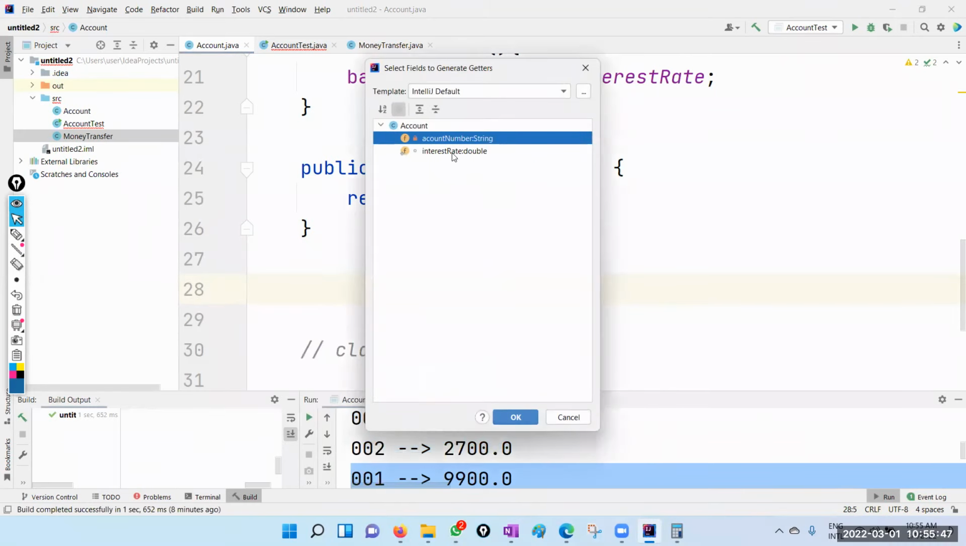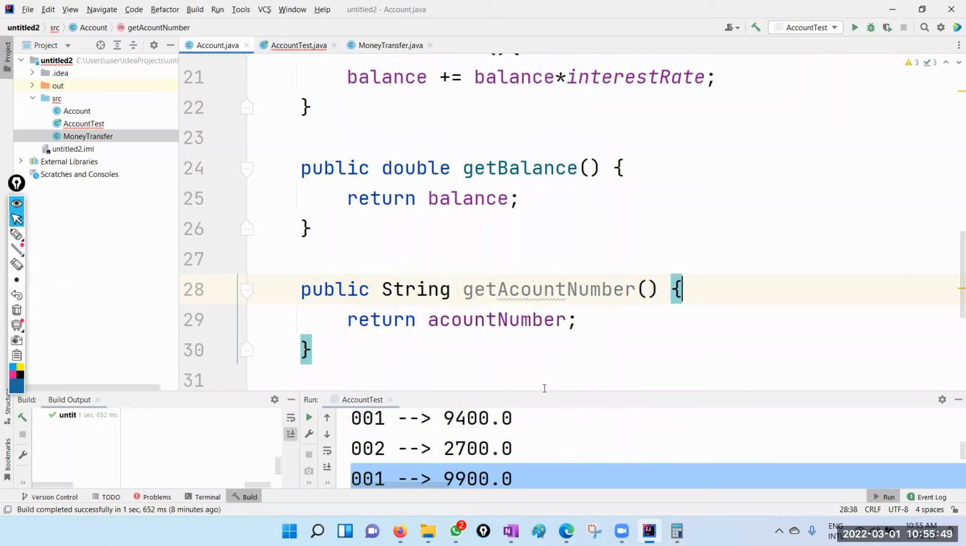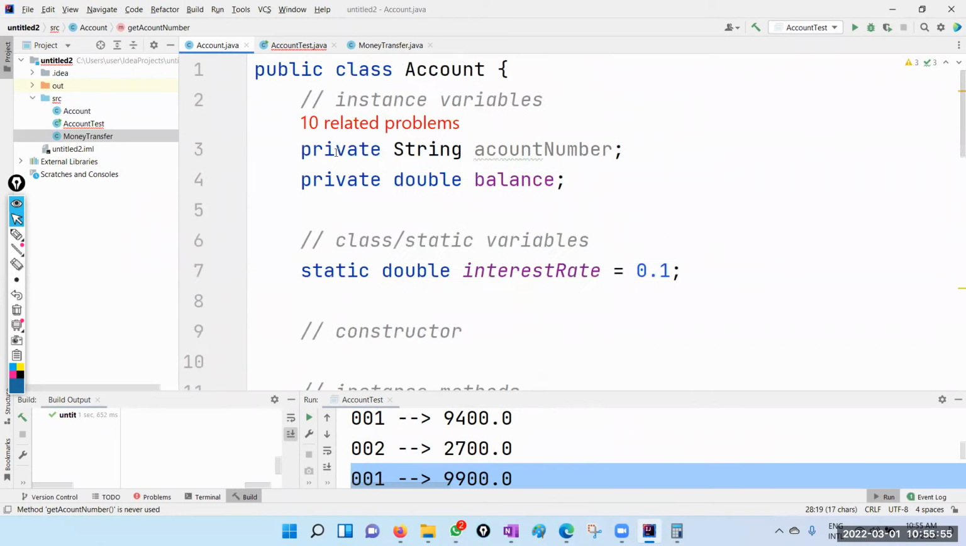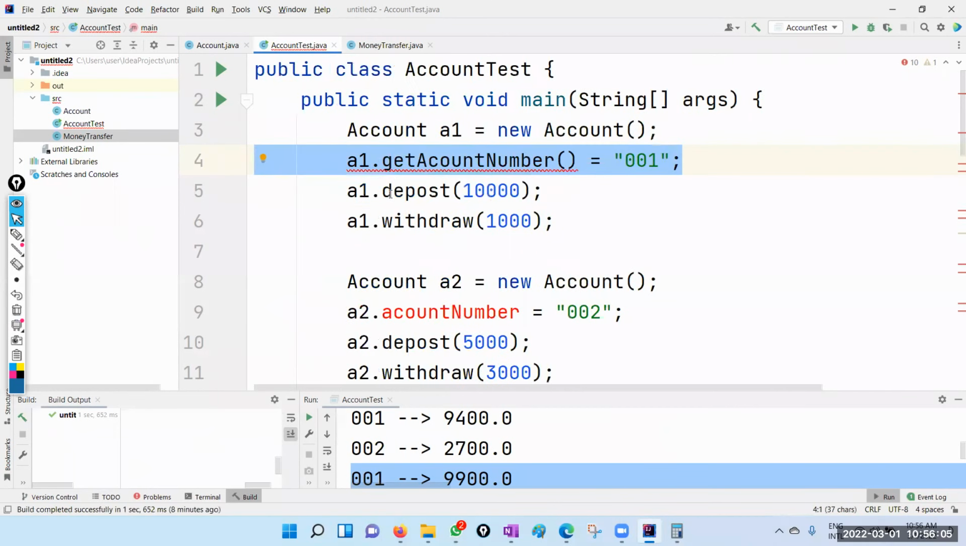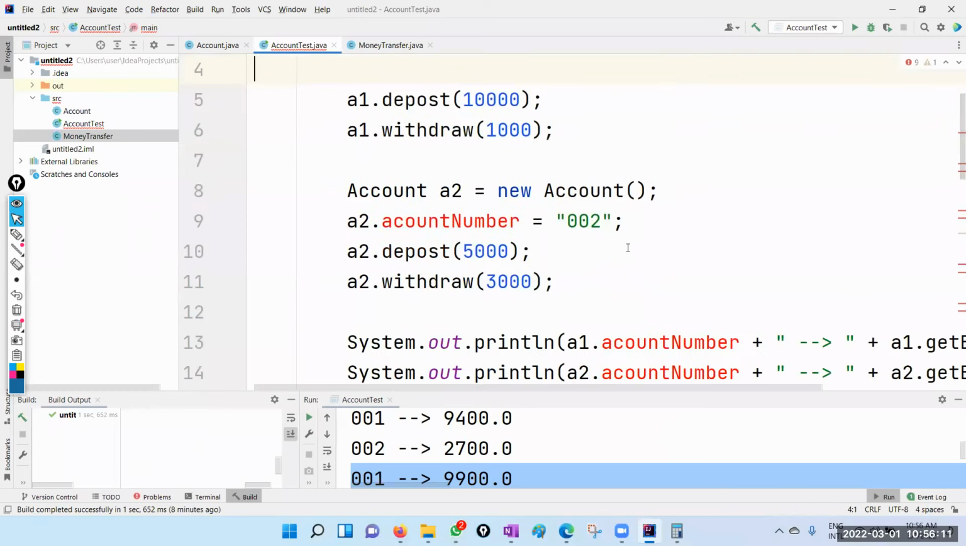Say getter for the account number. So then I can call the get account number. First, let's make it private. Okay, it's already private. Usually when you are creating an account, the account number has to be there already, right? So therefore, let's do it like this. Right. Okay, get account number I am going to use.